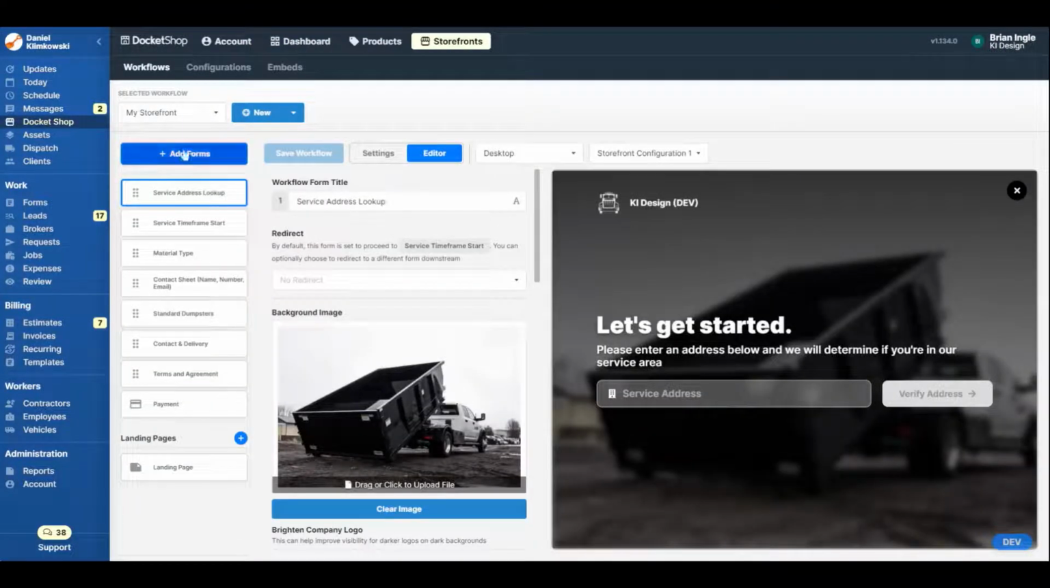Today I'm going to be talking about the workflow editor within DocketShop in the storefronts page. The workflow editor is a highly customizable configuration tool for your storefront. You can see along the left here, I have a list of forms top to bottom. So these are the order in which a customer will navigate the shopping cart.